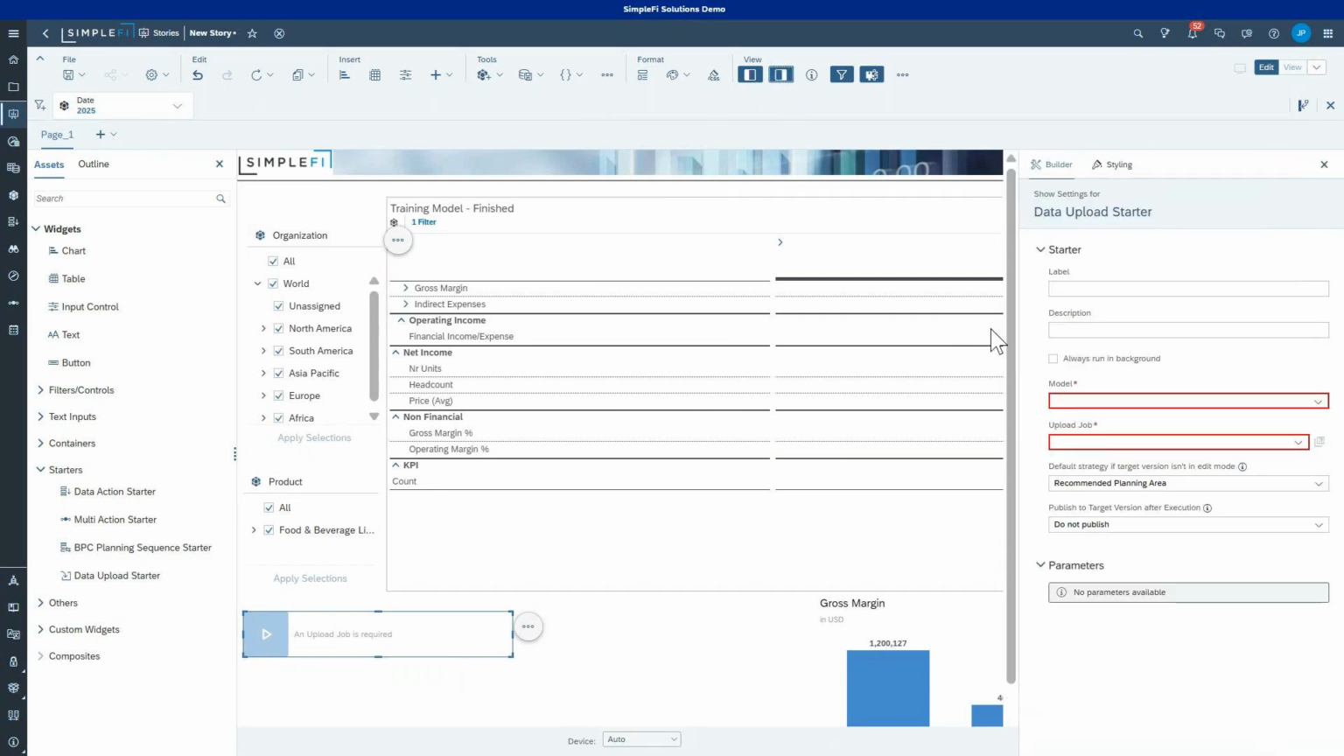And then open up the panel. What that's going to do is ask us for some additional information here. So I'm going to go ahead and set up the model so we know that it's our training model that we're using. And then in our previous session, we did create that upload job. So I'm going to go ahead and select that as well at this point.